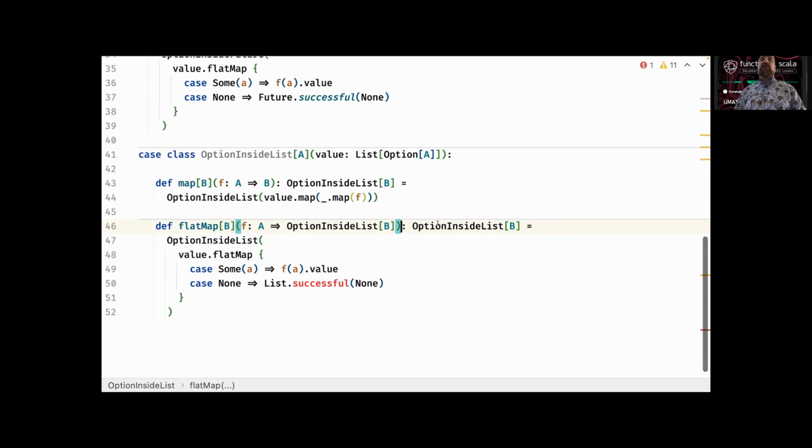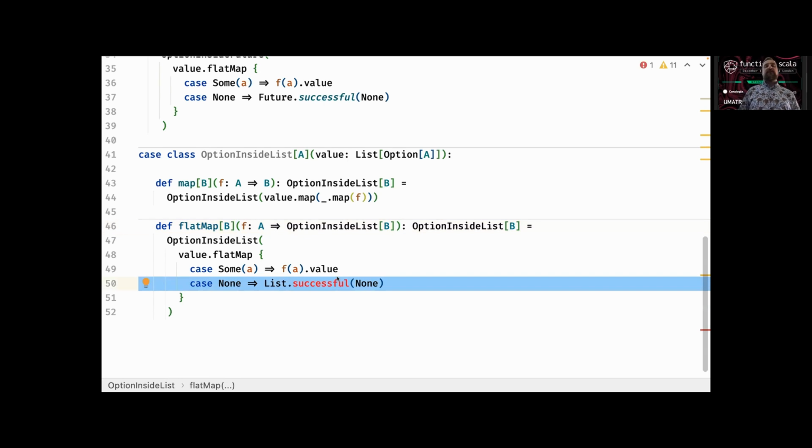And now there are two surprises. The first surprise is that the implementation of map hasn't changed. So although we changed the external effect from a future to a list, which seem totally unrelated, the implementation of map in our wrapper remains the same. The second surprise is that you can say almost the same thing about the flat map implementation, except for one thing, except for the knowledge how to wrap a pure value inside our external box.